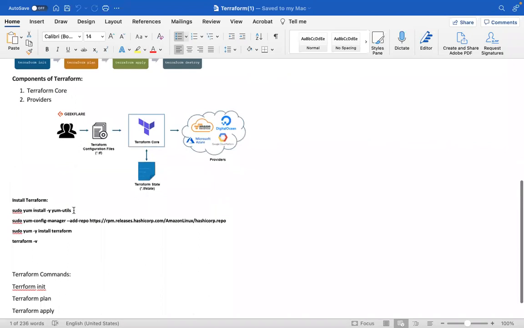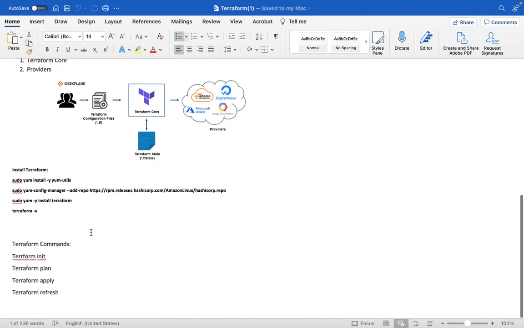So to install Terraform, you would have to install yum-utils, and then add the HashiCorp repo, like you did with Jenkins, and install Terraform using yum install. Okay, let's go ahead and get started.